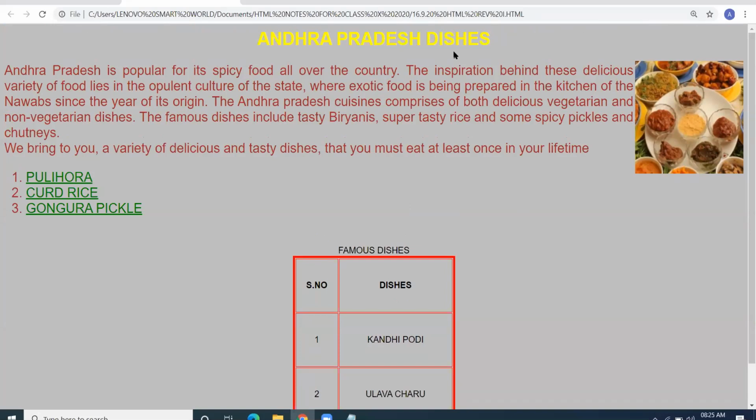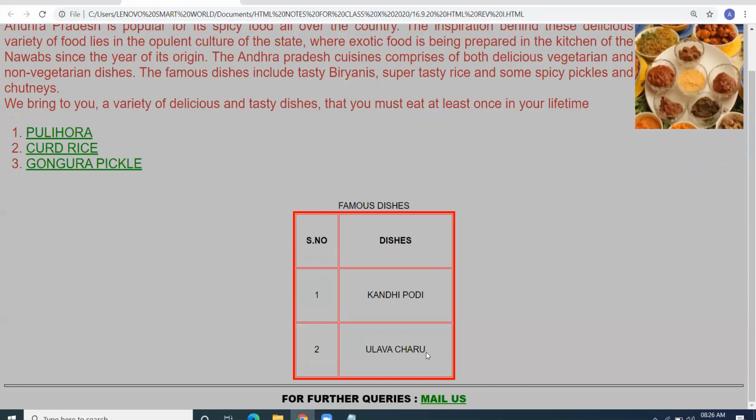You can see the title, the paragraph, the hyperlinks, image, and see the alignment of the image. It is on the right side. Then you can see the table also, and along with the table you can see this bottom message where I have used the mailto command, right? Is it clearly visible to everybody? All right, now I start the coding.